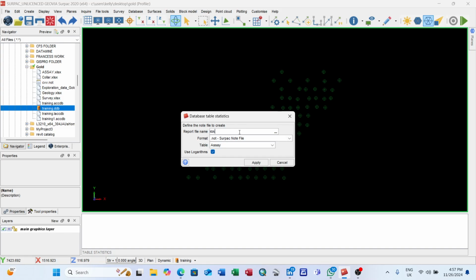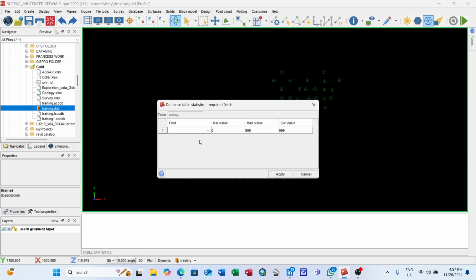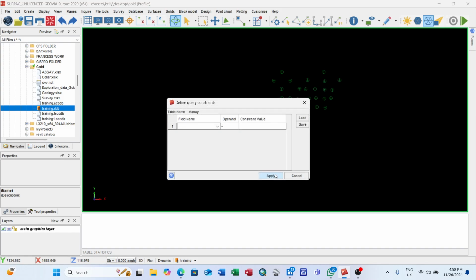The file format is node file .not, that's SURPAC node file. Which table, assay, then you apply. Here, which field do we require? From here, the gold. Search for gold. That's the only thing you're going to change, gold. You apply. We are not going to define any query constraint, and we apply again.